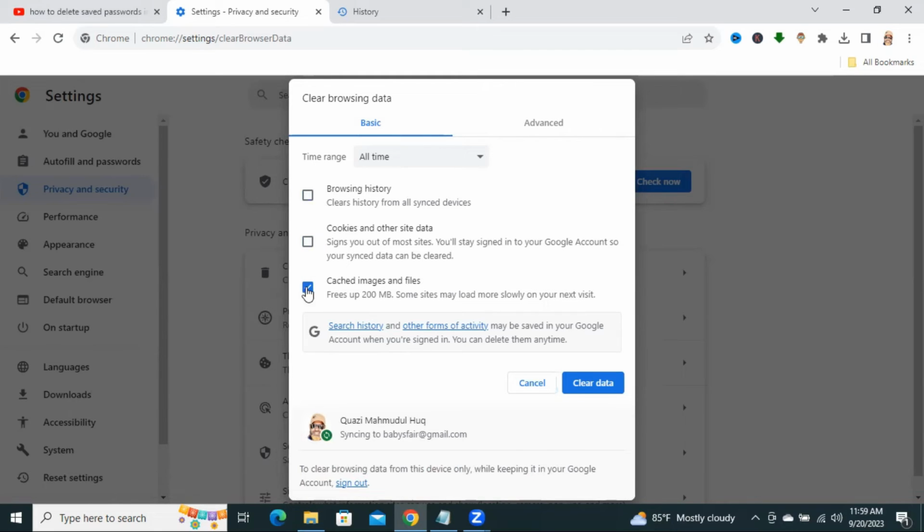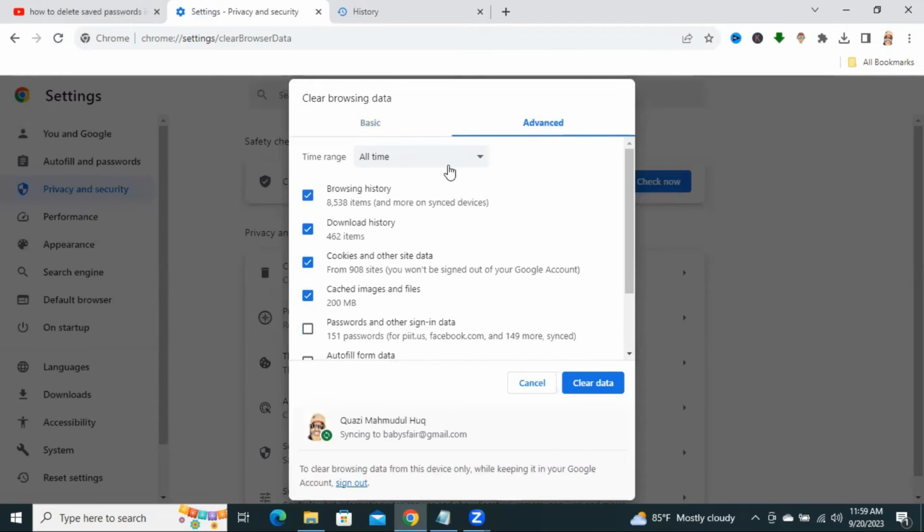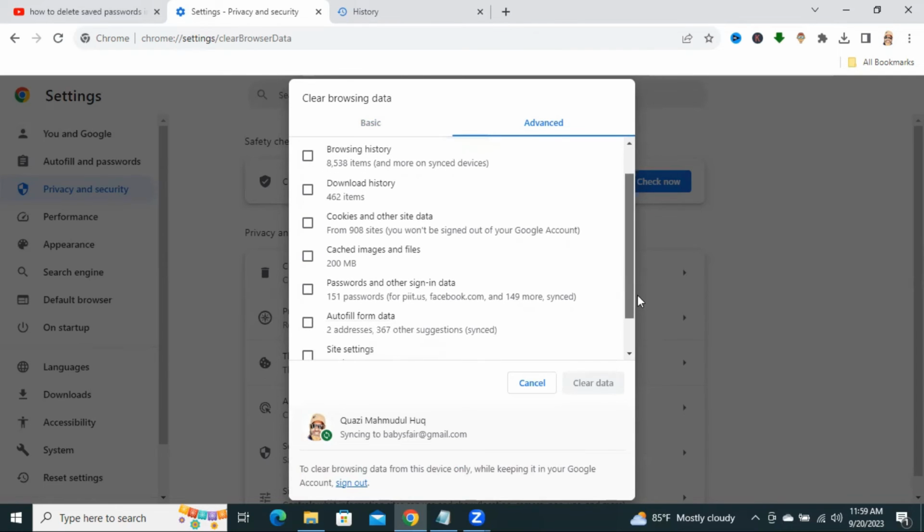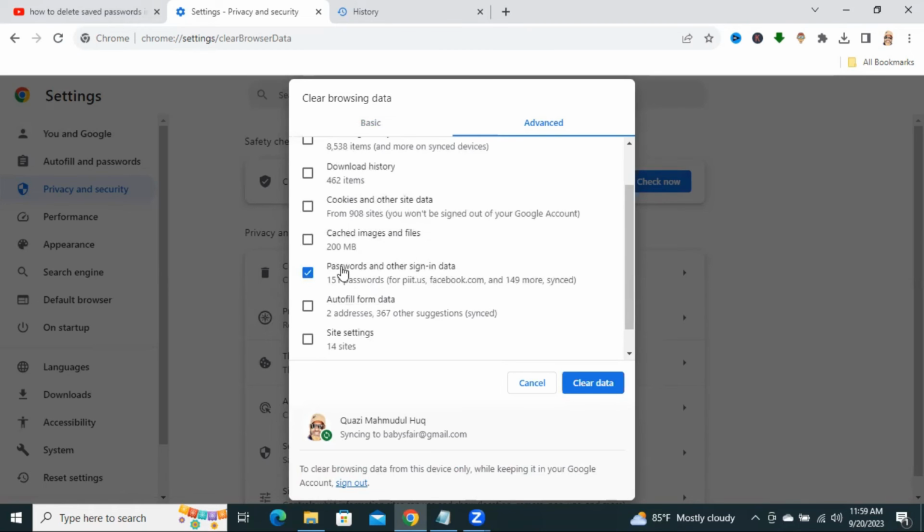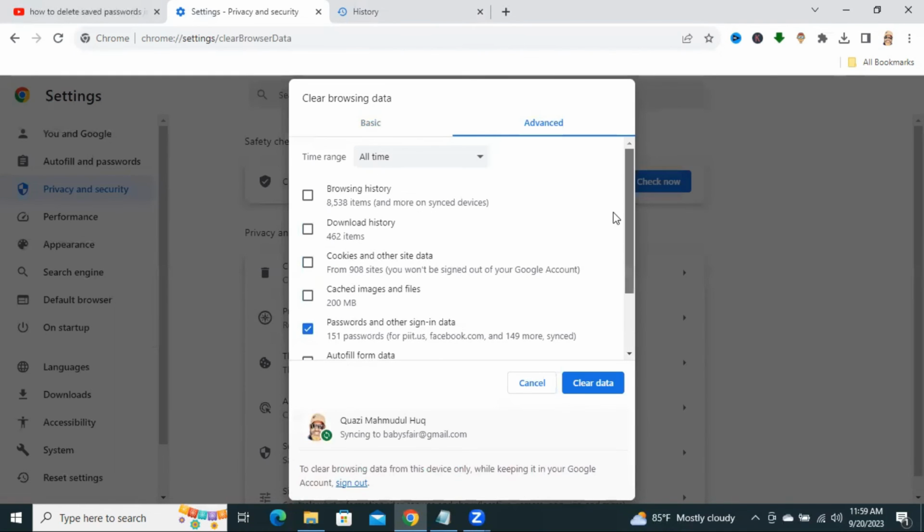Now uncheck everything and go to the advanced tab and select the time range, all time, and uncheck browsing history, downloads, cookies, everything. Just only check passwords and other sign-in data and then click on clear data. And it will remove all your saved passwords in Google Chrome.